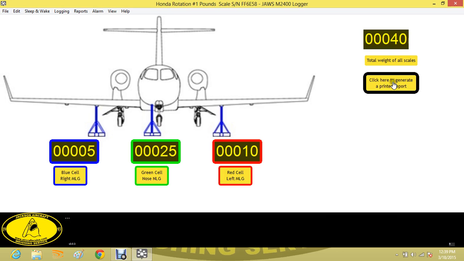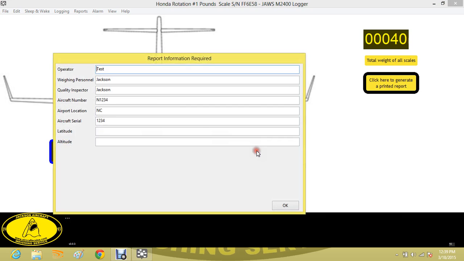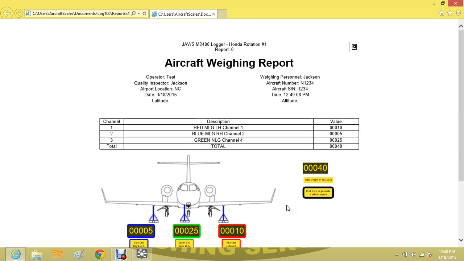Here you will see that we have click here to generate a printed report. This is again a live tile. We will click it. A report already exists, and there's our test report that we did as a test and setup for your software package. Now you can put in whatever operator you want, weighing personnel, aircraft information, latitude, altitude, and so on. We're going to click OK, and our report will be generated in Internet Explorer as an HTML page.